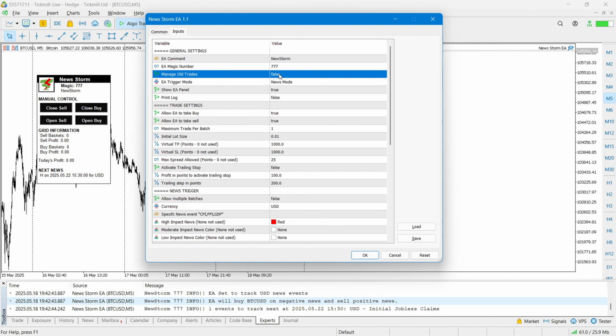Managing all trades: what I mean by this is that sometimes you launch the EA, it starts to take trades, and for some reason you close MetaTrader or unload the EA, and you find yourself with trades that are still running. You can simply ask the EA, whenever it loads, to go and manage those old trades again, and based on the configuration you have put, it will manage them until they are closed.